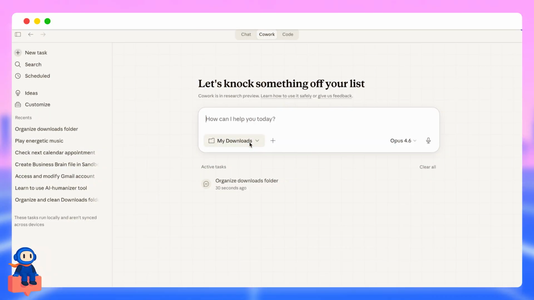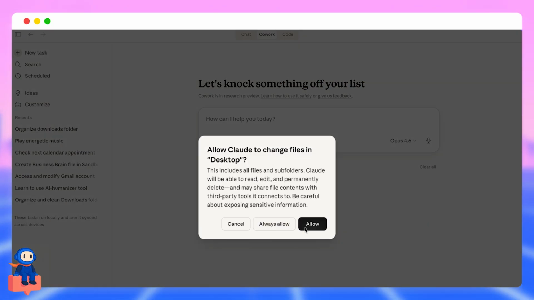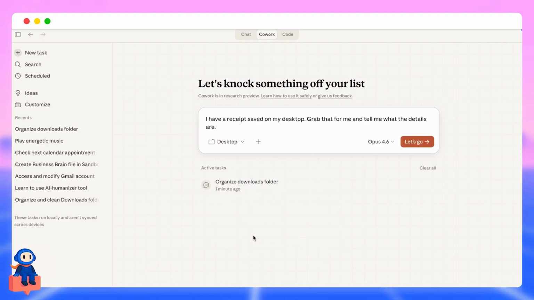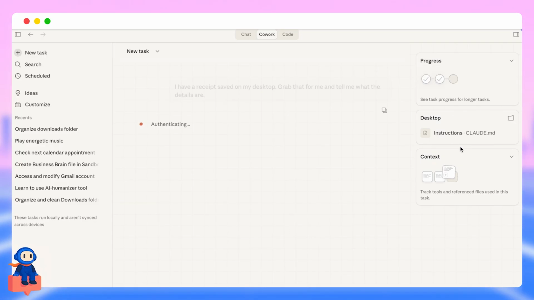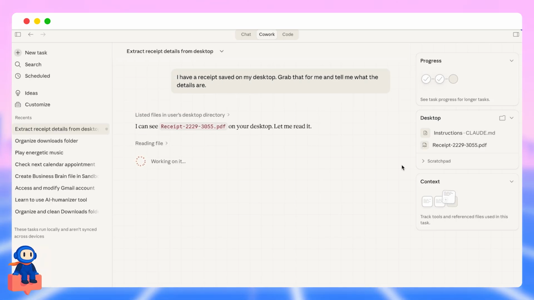Here's another one. Say you've got a business receipt saved somewhere on a cluttered desktop and you need the details. Open a new task, select your desktop as the environment and type, I have a receipt saved on my desktop. Grab that for me and tell me what the details are. The model scans your desktop, reads the text on the image files, finds the right invoice, and extracts the financial data for you.